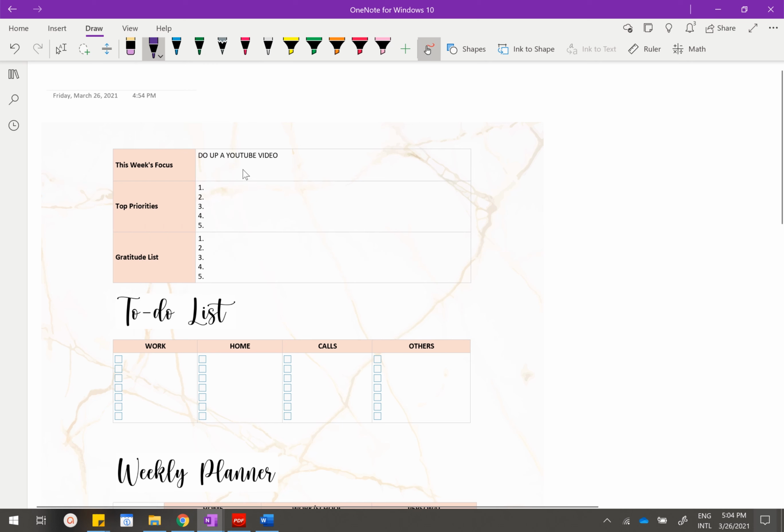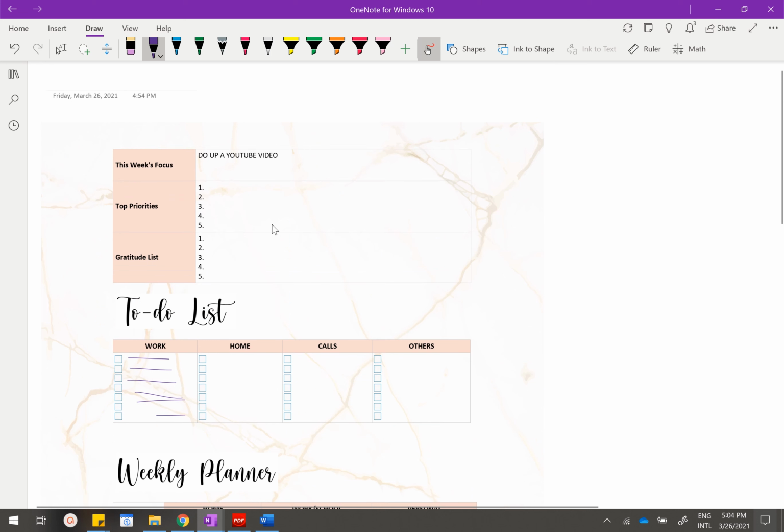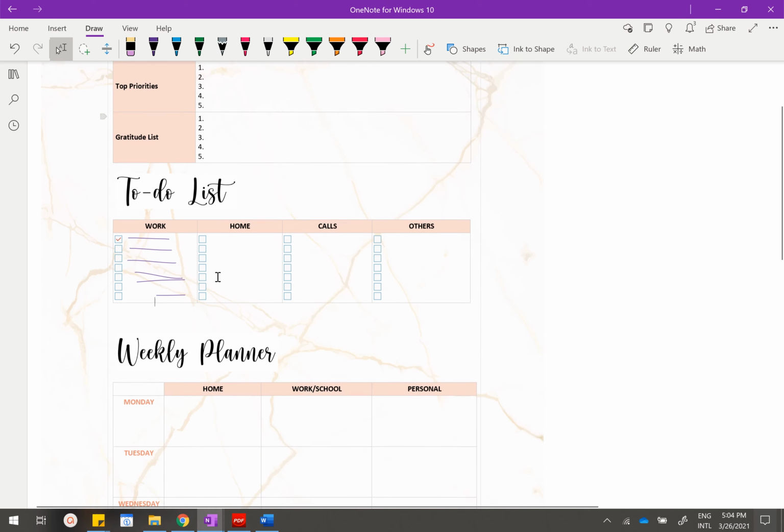Okay, and I just want to write down my to-do list today, so I'm going to write work. I'm going to write down anything, and all this can still work, so we have both the benefits of the writing and we also have the benefit of typing. And when we want to tick this checkbox, we can just tap to tick it.